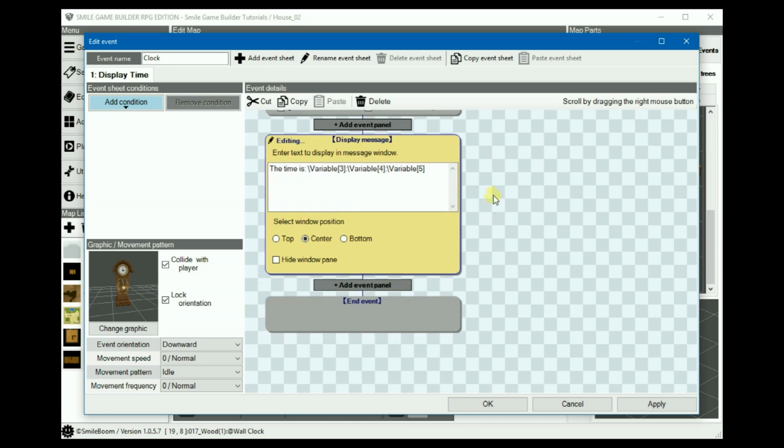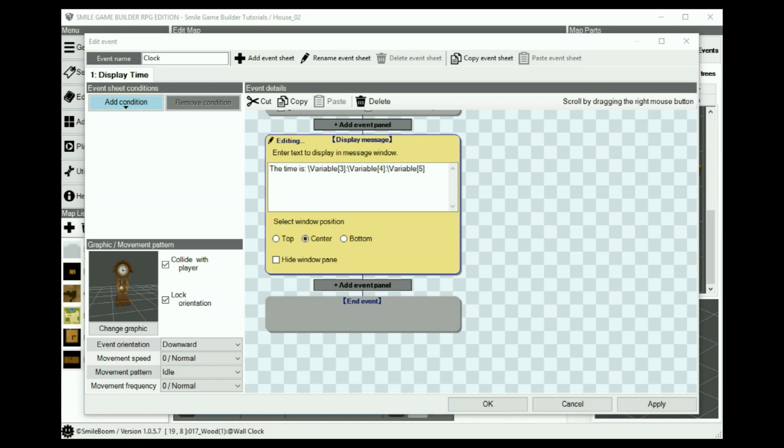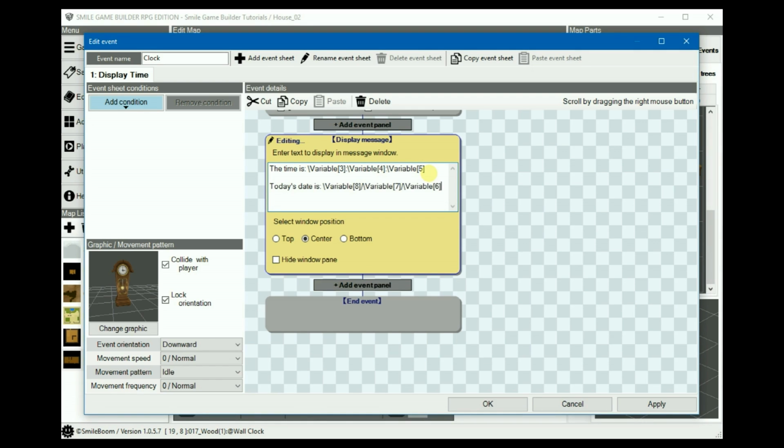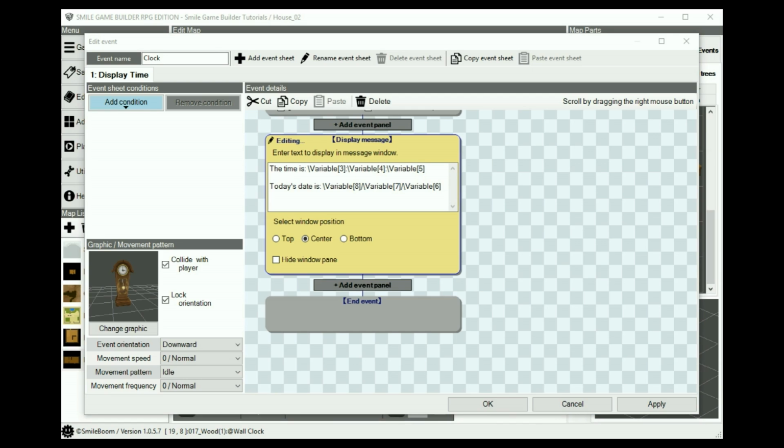We can also put the date here, like so. Again, I'll copy and paste it. And this will display the day, month and year. Some people put month then day, but this is just my preference and what I use.